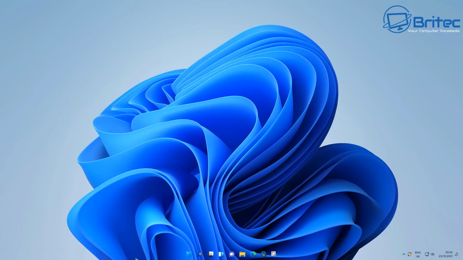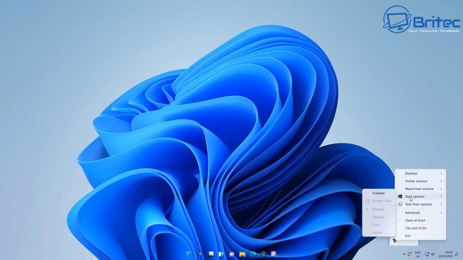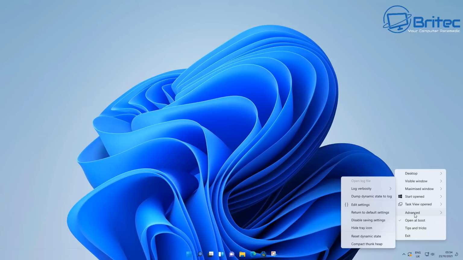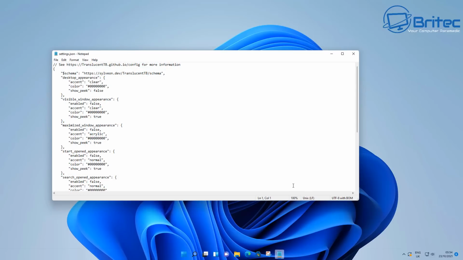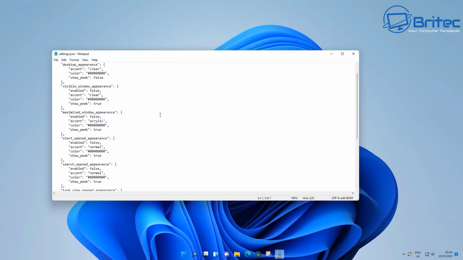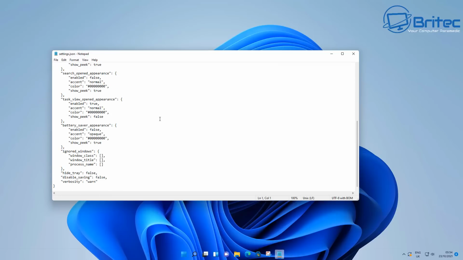Now, if that's a little bit extreme for you, you can actually make changes to it and tone it down just a little bit, just so you can see a little teeny bit of it. But if you want it completely translucent, that's basically how you would do it. But down here on the bottom right-hand side, you will see a menu system which allows you to make changes. You can see Start Open, Enabled, Advanced, and you've got a bunch of advanced settings here. You can go into the notepad here and make changes here if you wish.